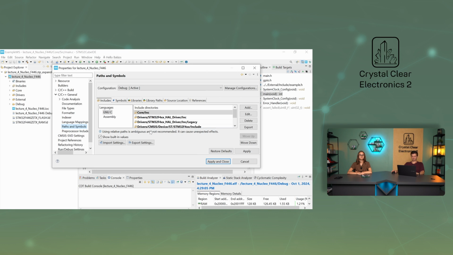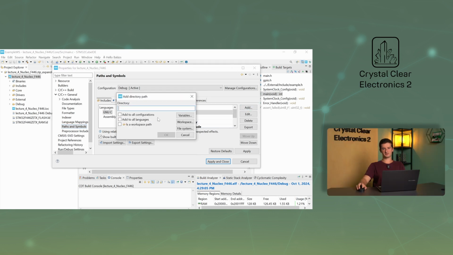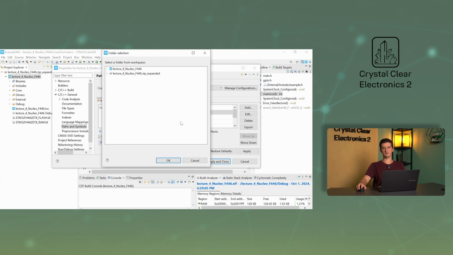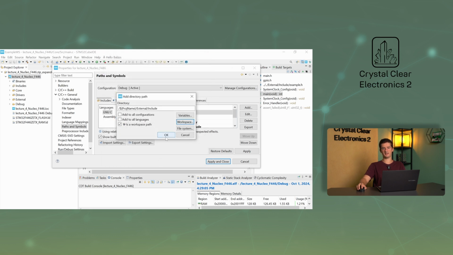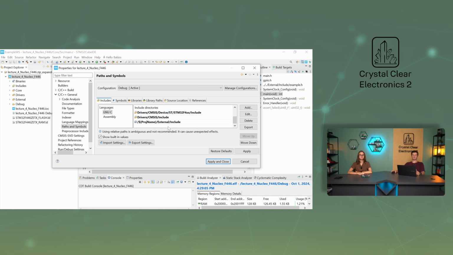Add the folder that contains our header file. To do this, click on the Add button. Select the Is a Workspace Path option, meaning the folder is located inside the workspace, and then select the External/Inc folder inside the project by pressing the Workspace button. Accept this, and you can see that the folder you have specified is included in the folder.